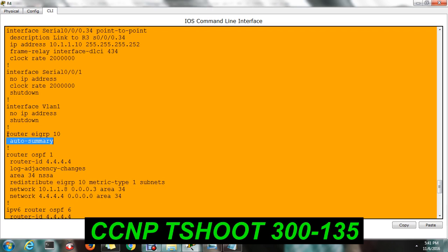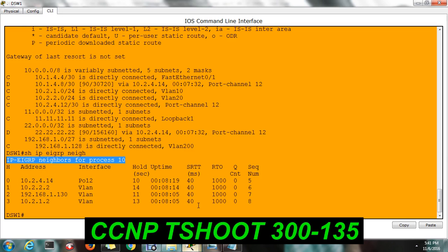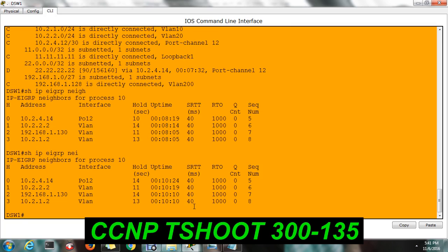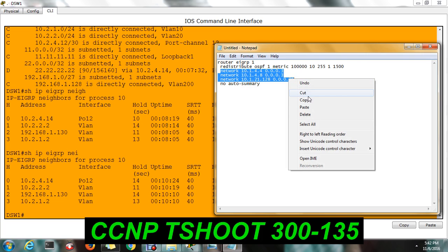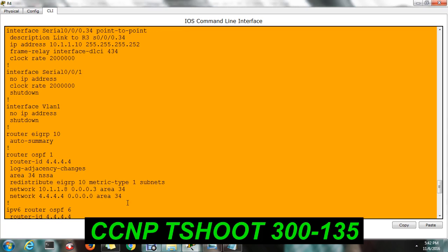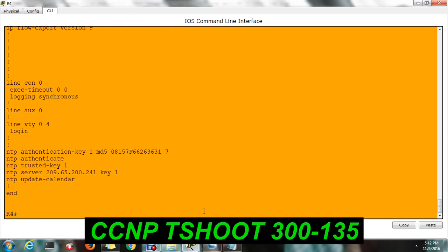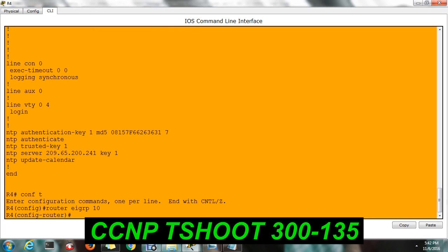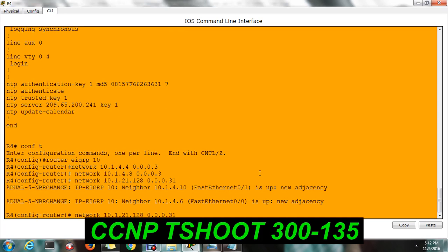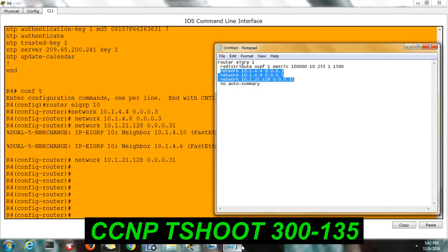See, there is no route advertised. Even this route was not learned. The EIGRP was enabled, but no neighbor was established. That's why I copied this one. First, you advertise this route under router EIGRP 10. Neighborship is up, right? Then redistribute.